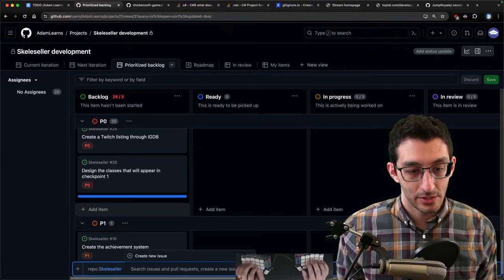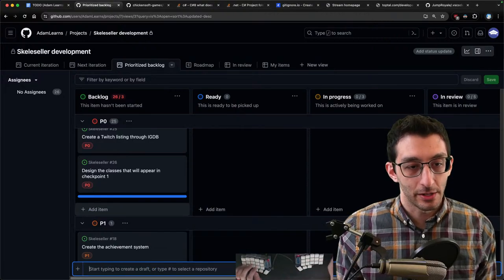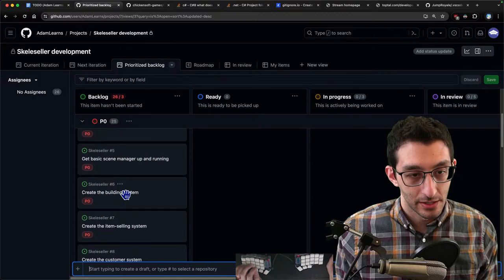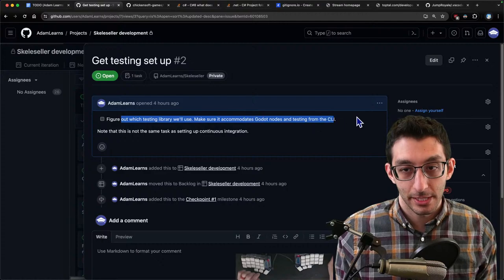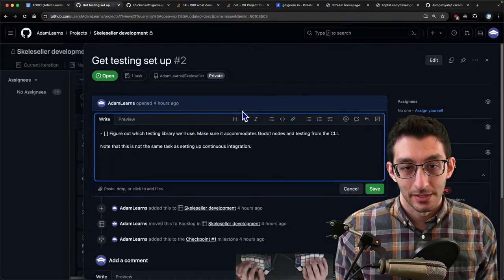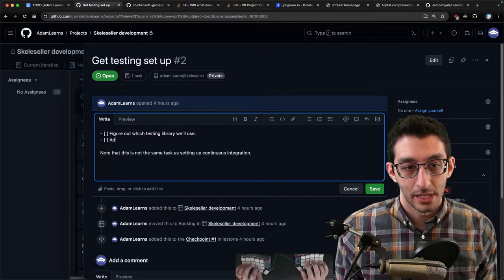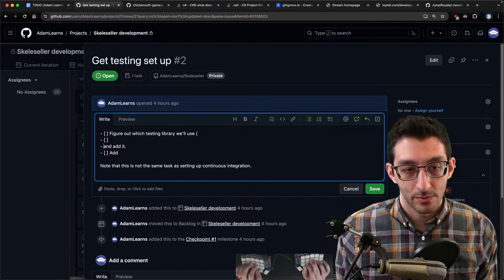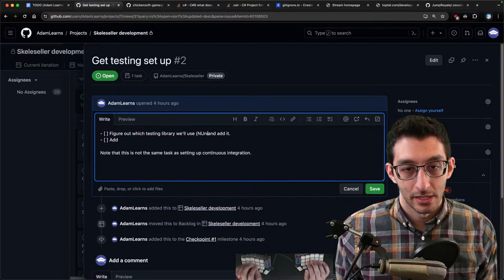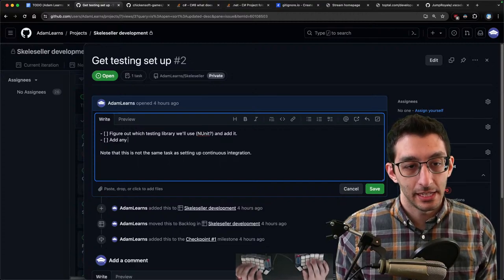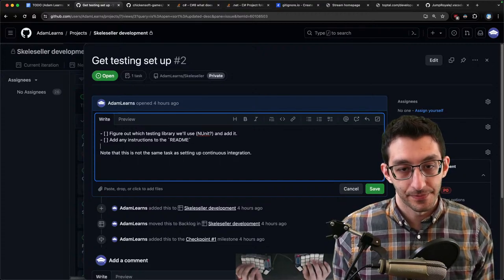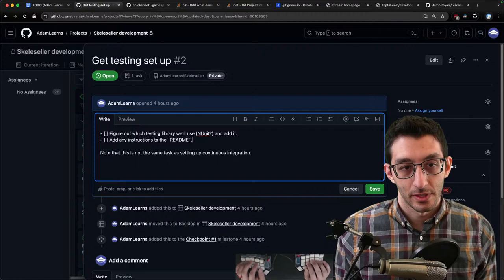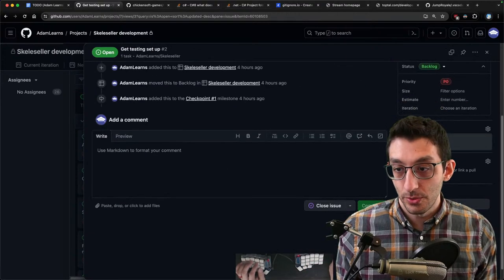Well, Skeleseller. So we'll say add unit test. Oh, wait. No. This is already a task I had. Or was it? Git testing setup. Here it is. Figure out what testing library we use. Make sure it accommodates Godot nodes. That's not really important anymore. And add it. And then... Oh, what happened there? And then add any instructions to the README. Okay, so I'm going to assign this to Darkstorm.